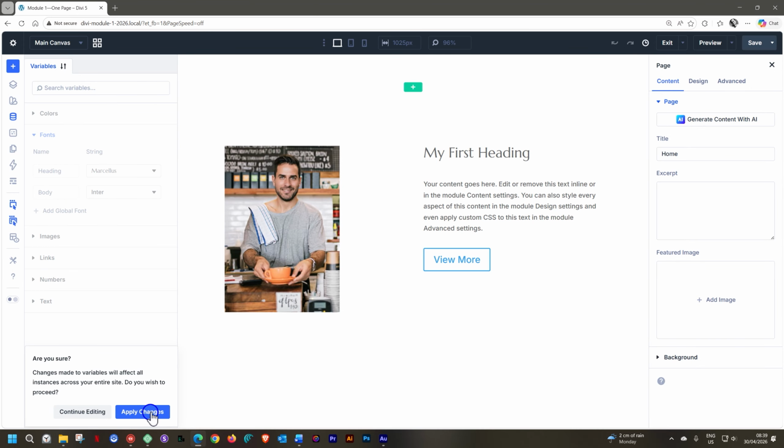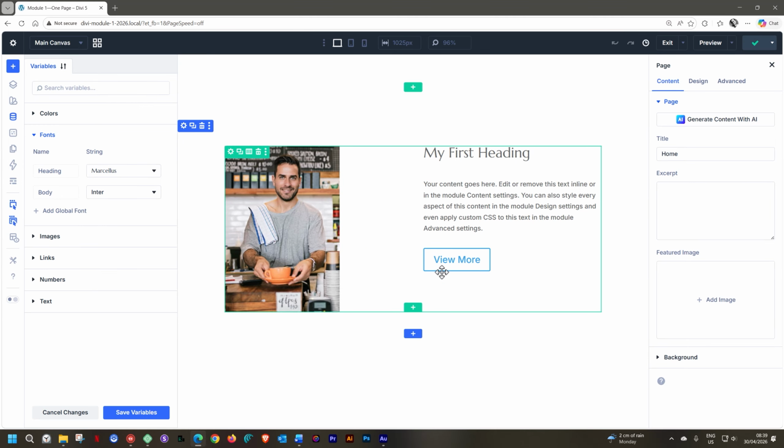Now I've made those changes and I'm not sure, should I save it? And if you're not sure, you go ahead and save it and apply the changes and you go to the top or Control S, Command S. Whenever I bring in any container containing text, if it's a heading, it's going to be Marcellus. If it contains paragraph text, it's going to be Inter. That will be the same for this button that we have here.